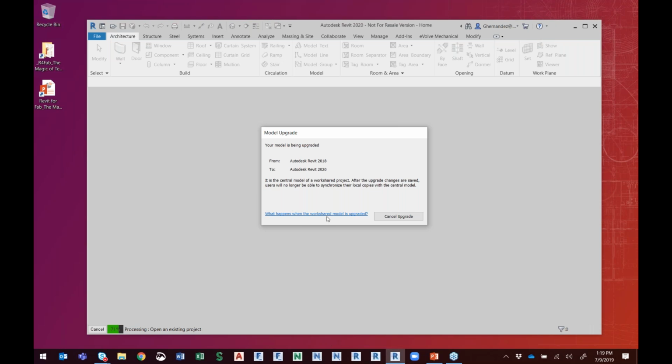So this will tell you what's happening when you're upgrading a model. If you need more info or more details, read it. It's really important. It'll really open your eyes to how processes work within the Revit environment. Now, also take note that this is taking a little bit of time. It's about 72%. I'm upgrading from 2018 to 2020.